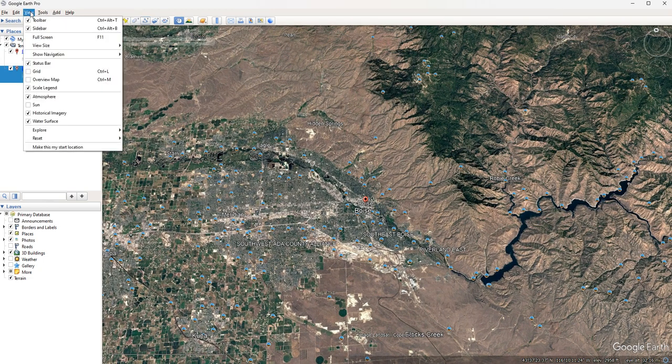All right, and then we have Explore. It's not really useful for our purposes because we're just looking at Earth. Reset, again, pretty much resets everything. Make this my start location. Again, if Google Earth starts up, then this is the location it'll start up.